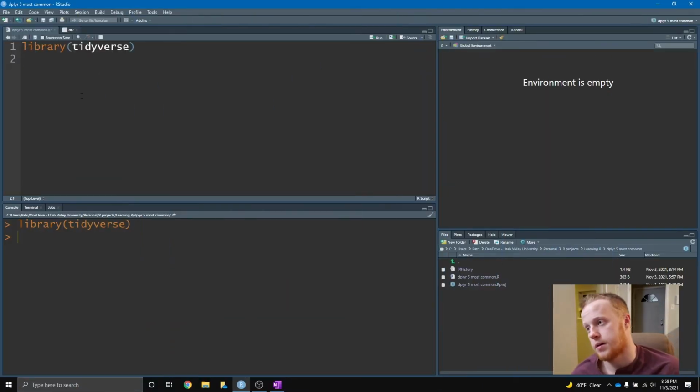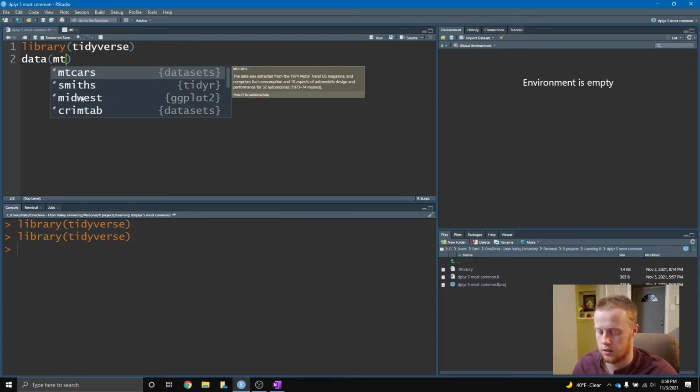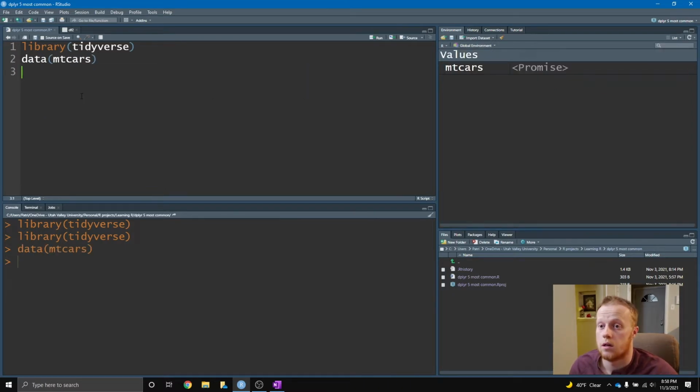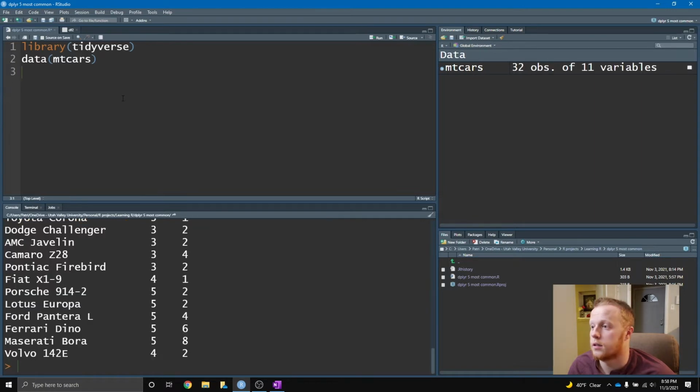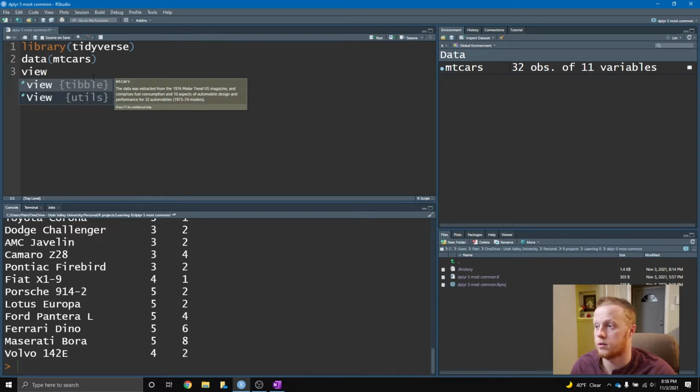When I am doing anything that requires ggplot2 or the dplyr package, I just go ahead and load the whole tidyverse because it gives me all the functionality that I need. So I go ahead and load it. And today we're going to be working with the mtcars data. So I want to say data(mtcars). Let's take a quick look at that. All right, I want to view it.